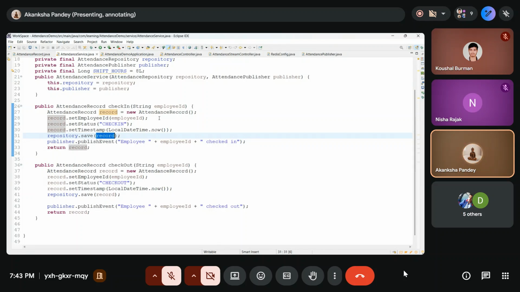Okay, but wait. Just after that, we need to send the notification. Means as a response, you have to make them aware that you checked in. So for that, we are calling the publish event method that we just defined in the publisher. By this method, we are going to send a message like: employee with this given employee ID is checked in. The code logic will remain the same for checkout.